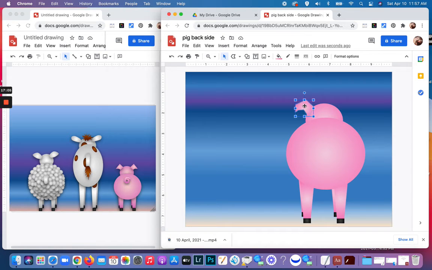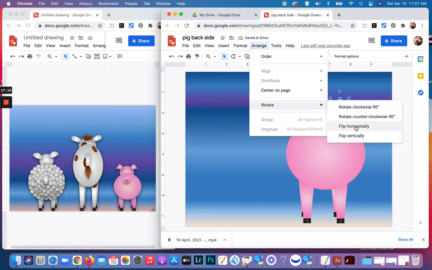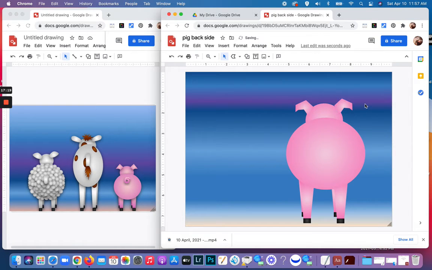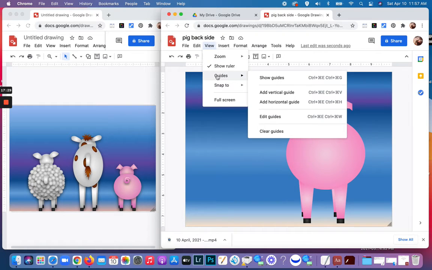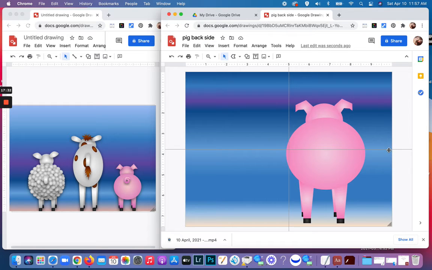I'm going to select this again, and I'm going to duplicate it, Control plus D or Command plus D. Now I'm going to bring it over and I'm going to flip it by going to Arrange, Rotate, and flip it horizontally. And then I can move this over and kind of figure out where I want it to go. If I want to use guidelines to make sure it's completely symmetrical, another thing you can do is go to View, and you can go down to Guides right here and click Show Guides, and you can move this guide up to make sure that they match up. So I can bring this one down like so. And that's another way I can go about this.